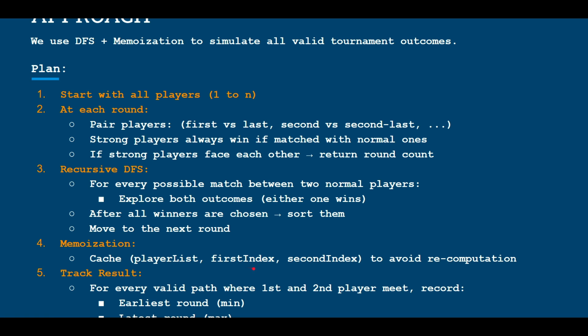We'll do player list, first index and the second index, and we'll avoid the recomputation with the help of memoization, right? And we'll track the result for every valid path where the first and second player meet, right? So we'll record it. So let's suppose earliest round will take min and latest round will say max. Can we say that? It's very easy.